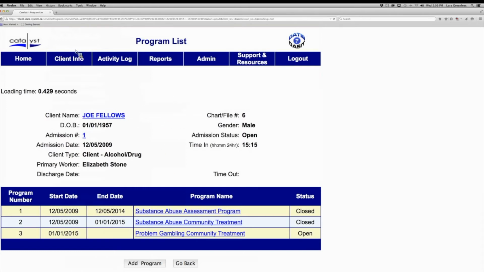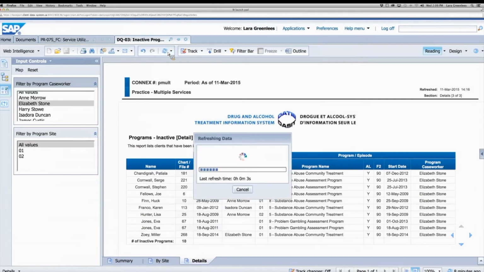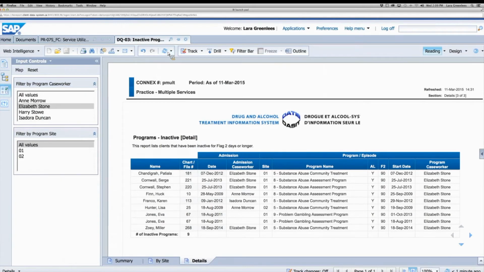So if I actually go back to my report, this is refreshed in real time. The activity log piece will not be refreshed in real time, and I'll explain that again in a second. But this particular piece, if I refresh, that's this button here, this report, I now see that our client is gone. Client ID 6, that was Joe Fellows. He has been removed from this report, so yay, I'm on my way to improving my data quality already.